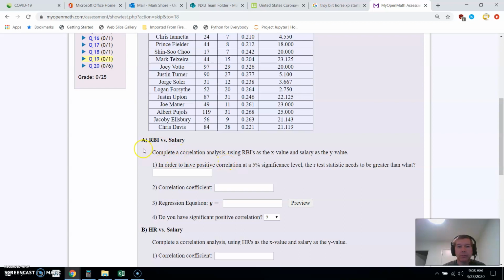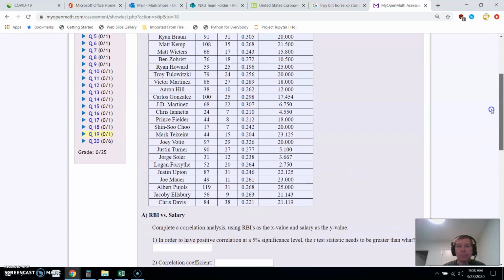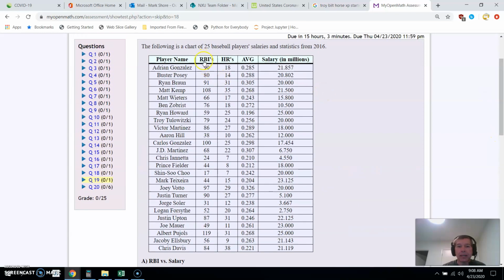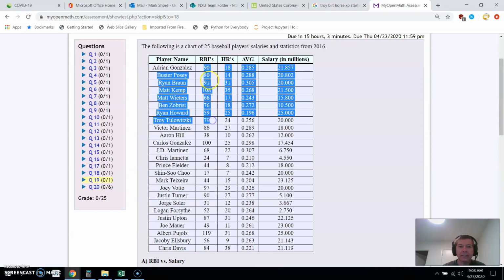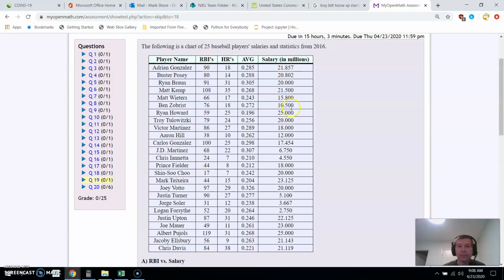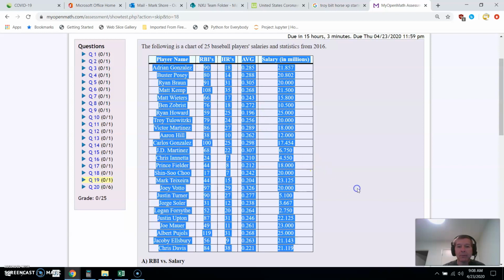Like the first one wants the correlation between RBI and salary. And if we look up here, here's RBI and here's salary. Well, we can't copy certain columns from this. If I try, you can see I can't just select the RBI column or the salary column. So the way we're going to get around this so that we don't have to type in all this data is I'm going to highlight the entire table, Control C and copy it.